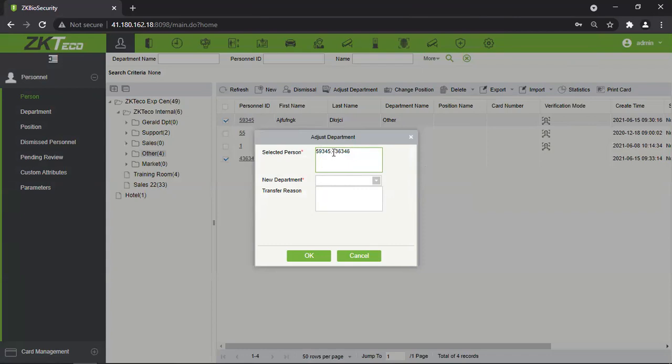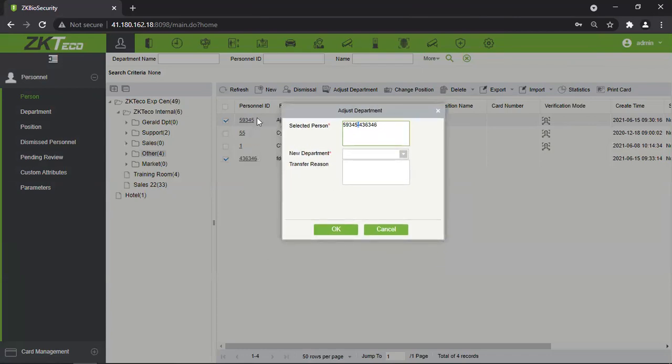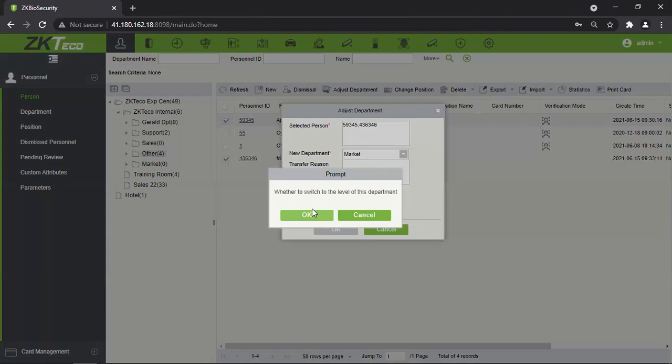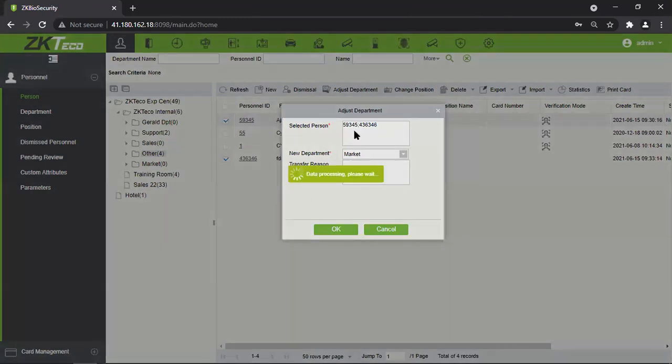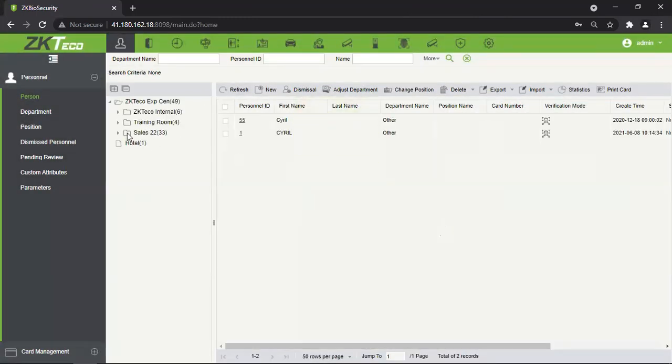You'll see there, they're selected persons, right? They are separated by a semicolon. So these are their personnel IDs, right? So you can have multiple people. And now I'm going to move them to a different one. They are currently in other. Let's move them to market. Okay. I can say, okay, here. And now they will no longer be in other. They will now be in market.